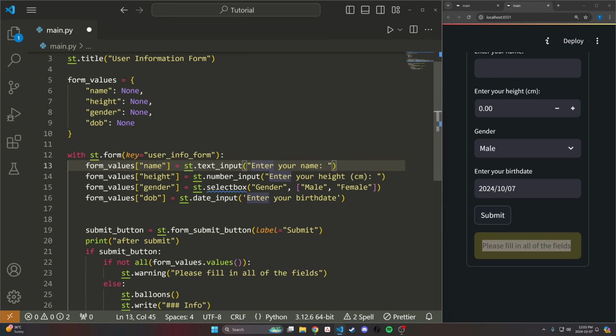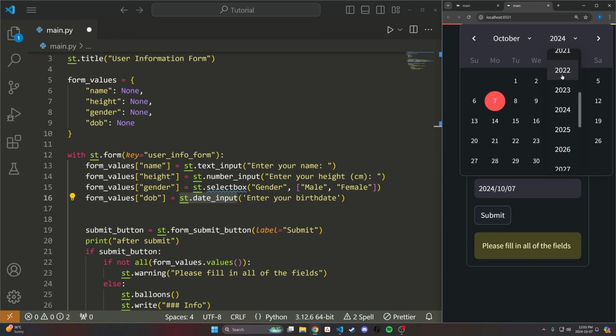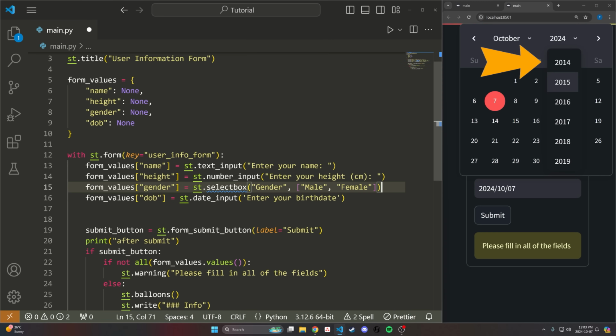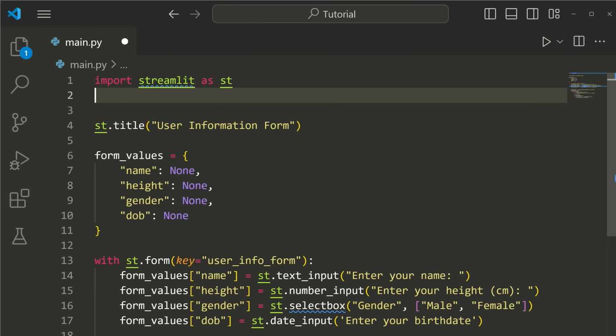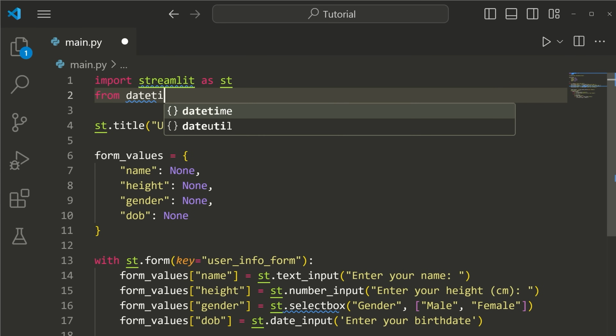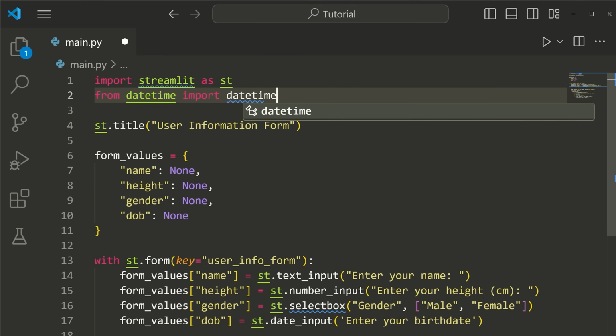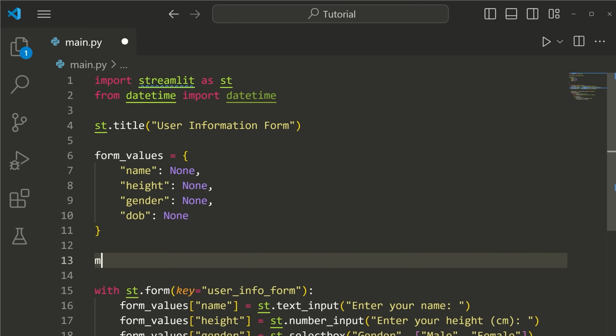Oh, and last thing before I forget, with something like the date input, you saw that if I click on this, it only goes all the way back to 2014. So if you want to change the dates that are acceptable there, you can do something like this. You can say from datetime import datetime. This is built into Python. You don't need to install it. And then you can set the different dates.